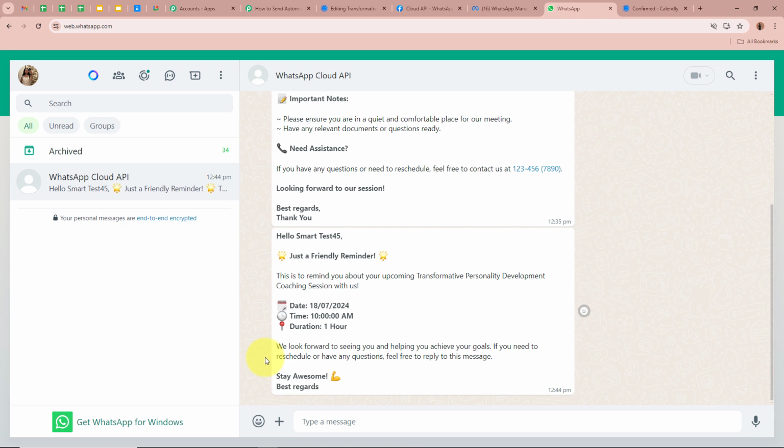Okay, so this means that we successfully created an automation using Pabbly Connect. But now, what I'm going to do is create another invite in my Calendly account for another session that I've created using Calendly, and check whether we are going to receive a confirmation message or not. For that, I'm going to open my Calendly account.